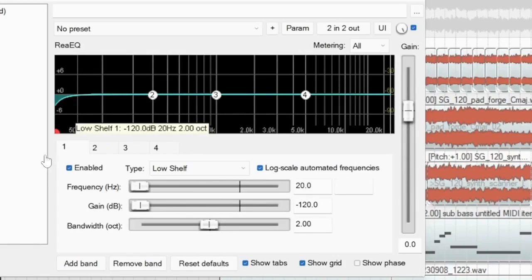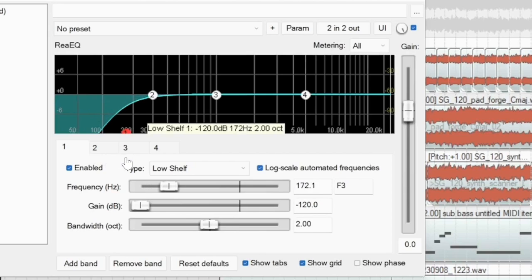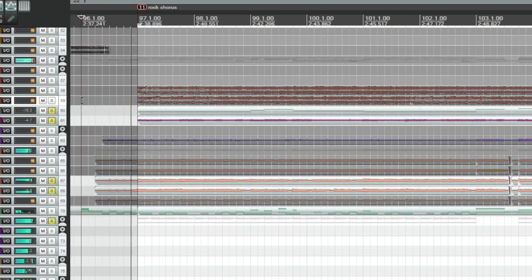Now the most important part of this is to make sure that you roll off the low end of your bass guitar. I'm going around 150 Hertz. This will make sure that the low end frequencies are not clashing from the bass guitar to your sine wave.